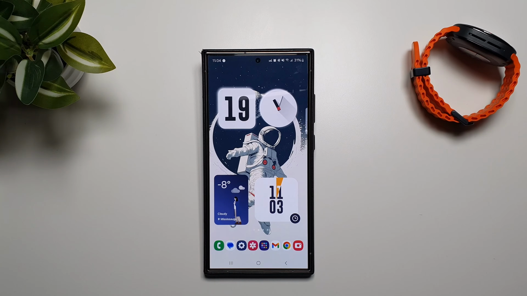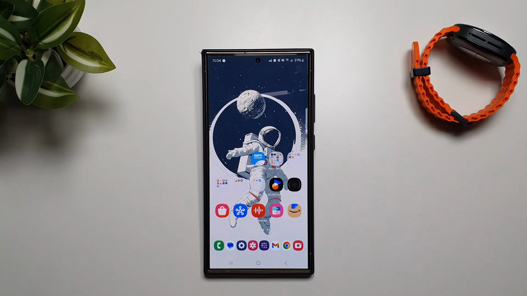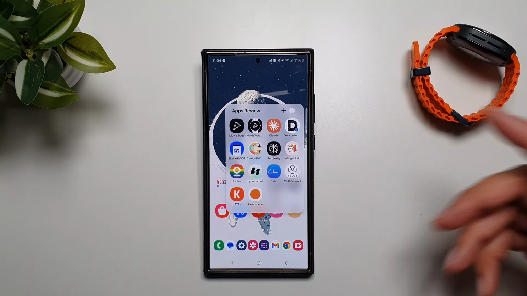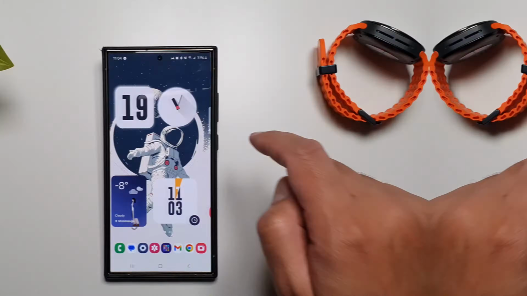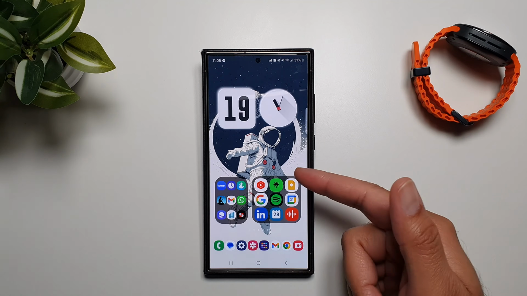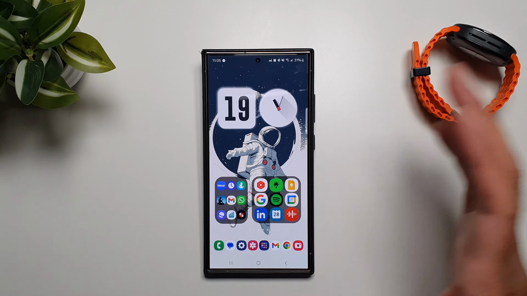Hey, what's up guys? So in this video I'm going to show you how to convert your home screen from looking like this, where you have this hodgepodge of apps and folders, into something that looks like this, which is very neat and very clean, very simple, yet you get all your apps in these folders.